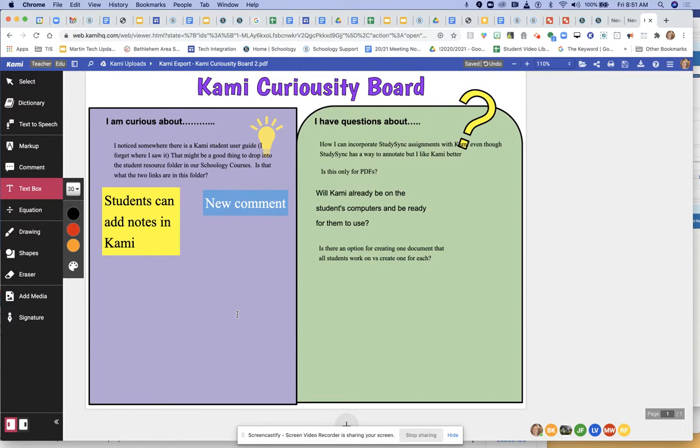So the nice thing is when you hover over as a teacher, you do see their initials. And as you can see, students cannot erase other students' notes or any annotations, is what they call them in Kami.